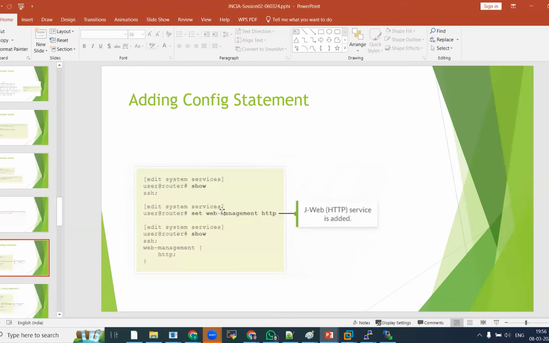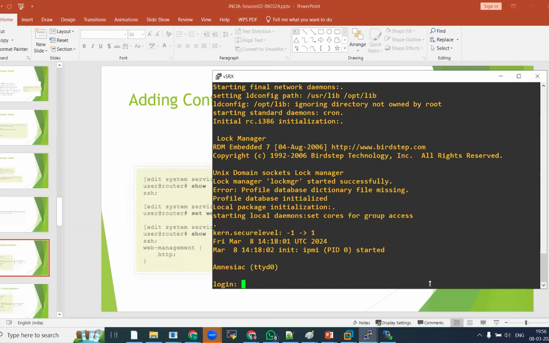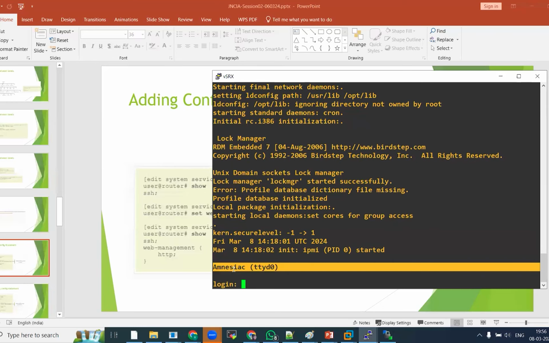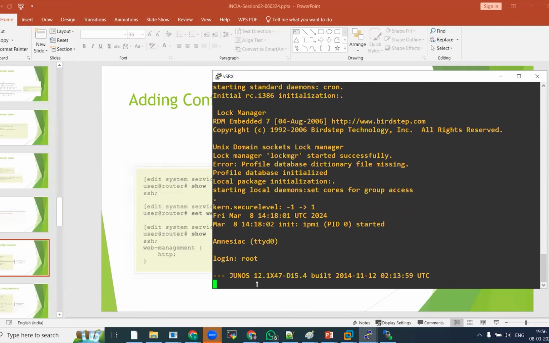So here web management is not possible in case of VMX router. Let me check, is our VSRX booted up? Yes, but this VSRX is first time booting up. That's why it came up with the amnesia, means it's like an anonymous login. So as you know, in the previous session, for anonymous login, we have to log in with the root account without password. And we do have to set a few more things here.